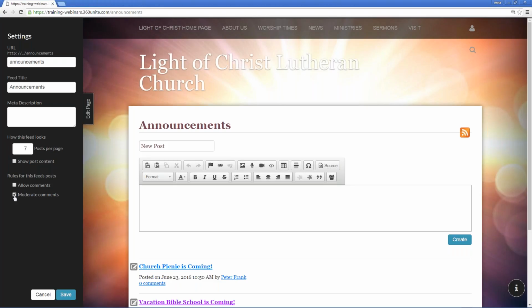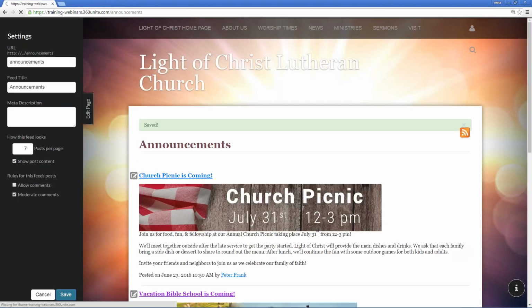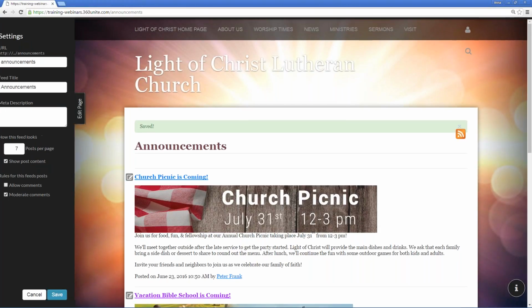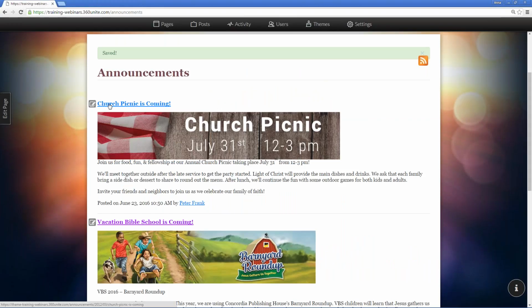You can moderate comments. So moderate comments simply means that you're allowing people to comment, but it will only be made visible to public users if an administrator approves it. I'm going to pick moderate comments here. You can also show how your feed looks, so you can have more or less posts per page, and you can show to preview the post content in your page. I'm going to click Save. And when my page updates, you can see that the appearance here changed, whereas before we just had these few links for people to click into. Now we're showing all the post comments, all the content on the page.